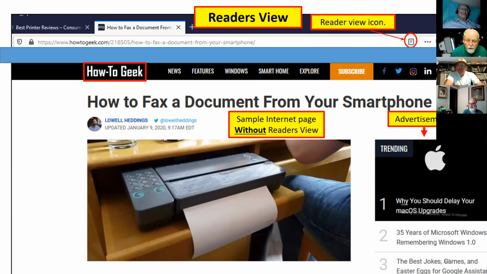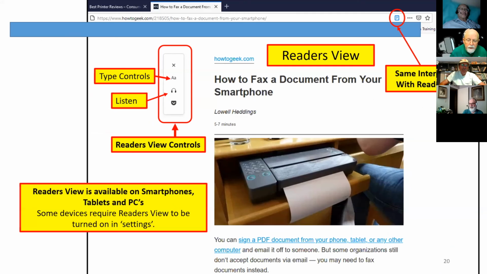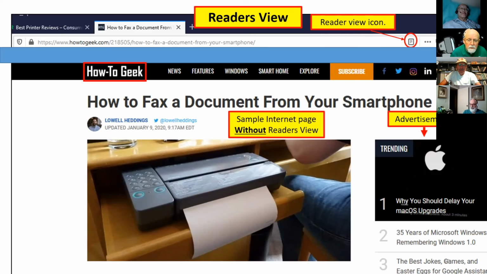It's cool. So now I'm going to click on the reader's view icon and I'm going to see the same page, and this is all I see: the reader's view controls and the article. Notice the reader's view icon at the top of the page is now blue. I can click on that again and it'll go back to this page right here.